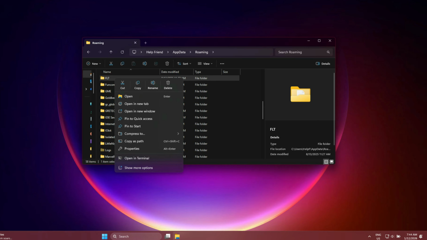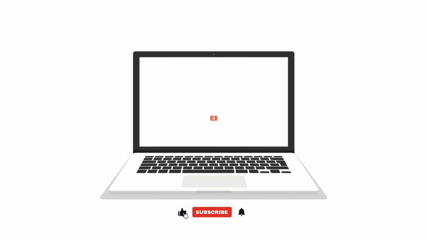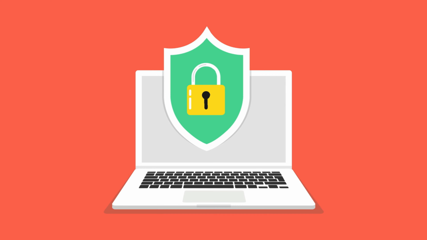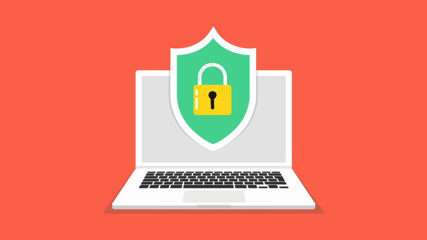Step 4. Temporarily disable antivirus and Windows security. Sometimes security software blocks the installer. Temporarily turn off third-party antivirus, if installed. Also turn off Windows Defender real-time protection. Do not worry, we will enable it again after installation.